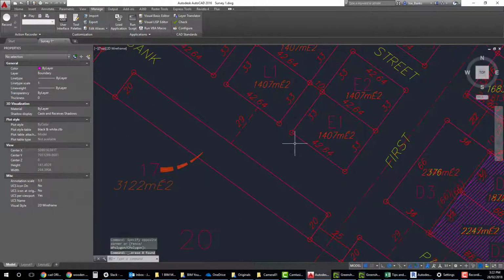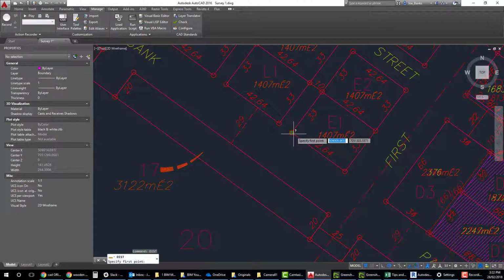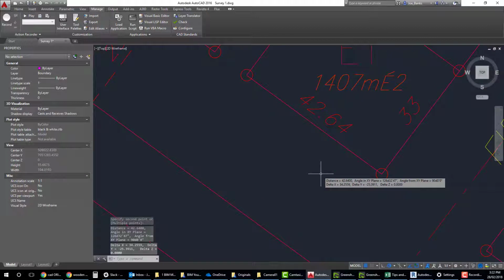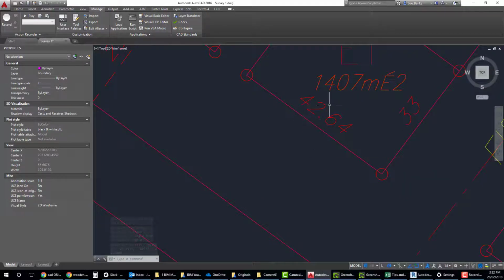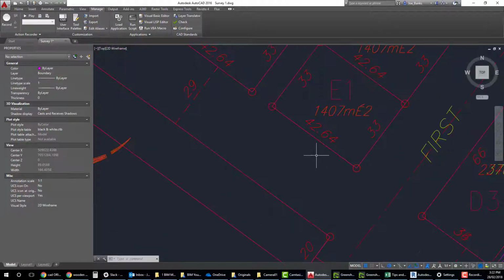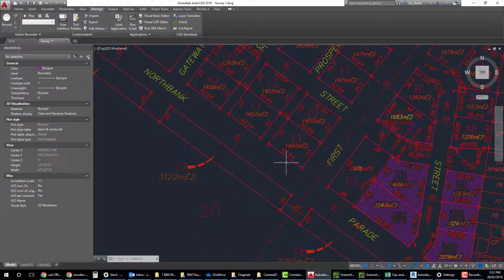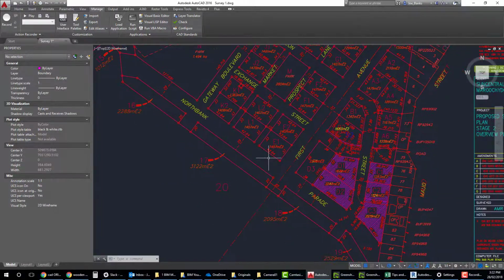Use the distance command to check the length here. You can see it's 42.64. It's also what it says up here. So that's going to be 42.64 meters. So we know it's not in millimeters or centimeters or anything like that.